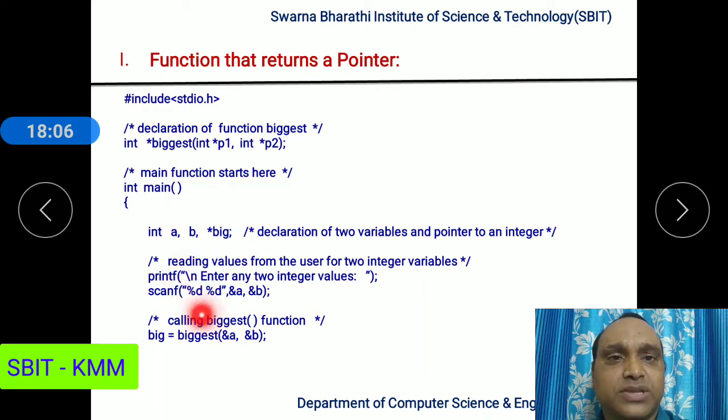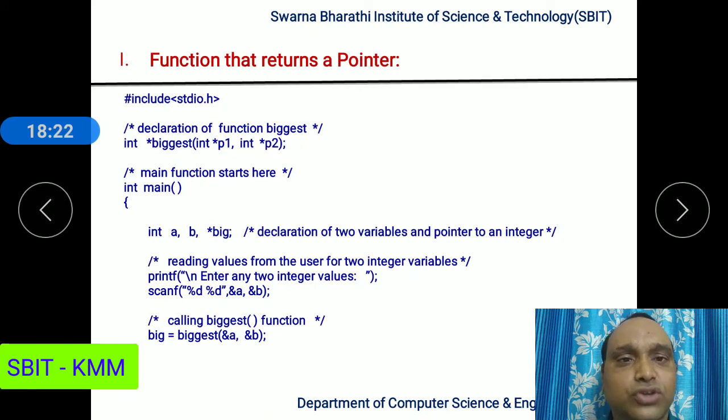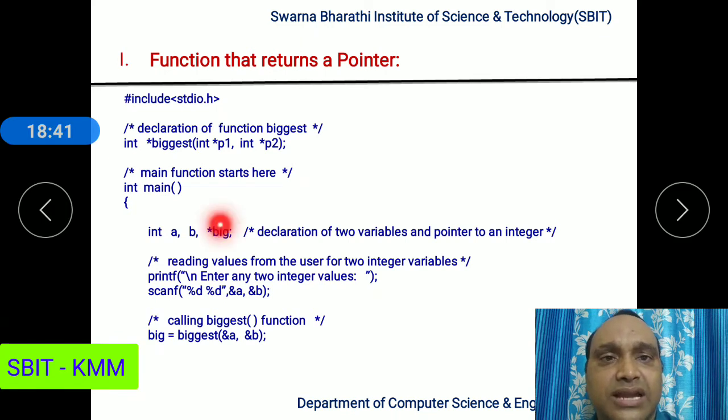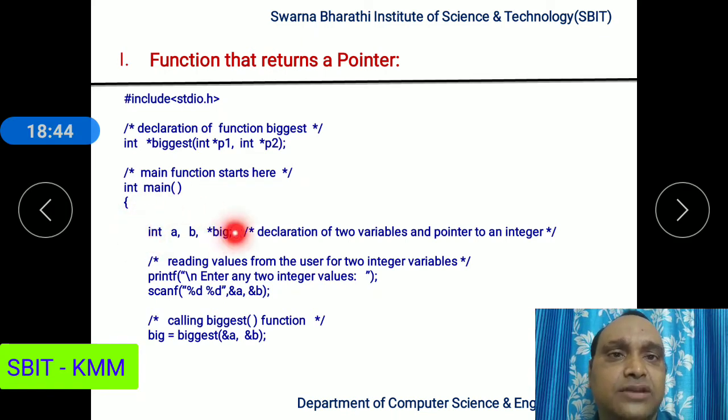After reading the values from the user and storing those values in the two variables A and B, we are making a call to the biggest function. We are passing the address of variable A and the address of variable B to the called function biggest. Then the biggest function, we know, determines the biggest of these two variables and returns the address of the variable which is biggest. Then that address is stored in the big pointer, because the big variable is already declared as a pointer which points to the addresses of integer variables. Int star big.